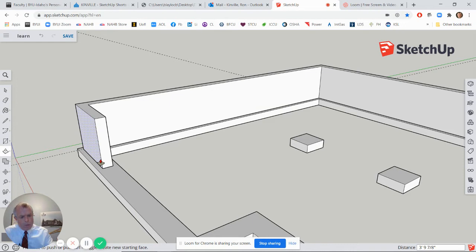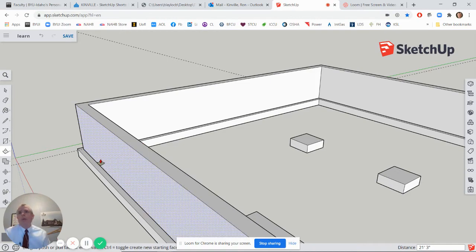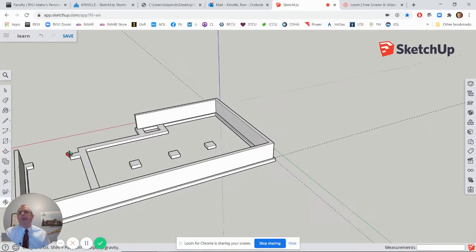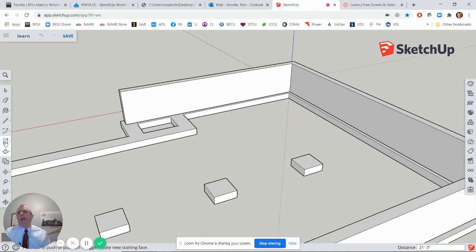I'm going to pull these walls out and I'm going to make sure that they're the correct size. And every time I need to pull one off of an existing wall, I just draw a rectangle and I say 48, 9. And then I can use my push-pull tool to pull my walls out.